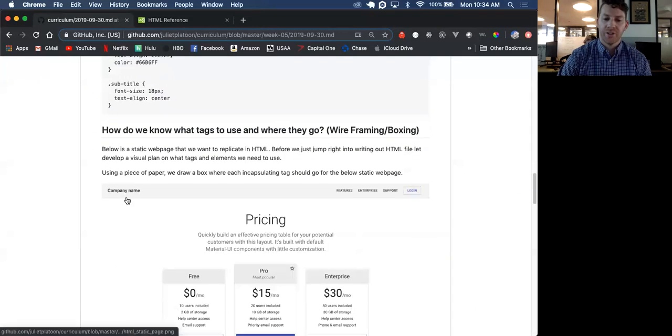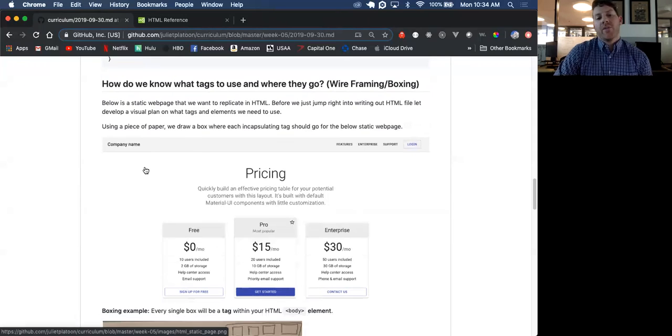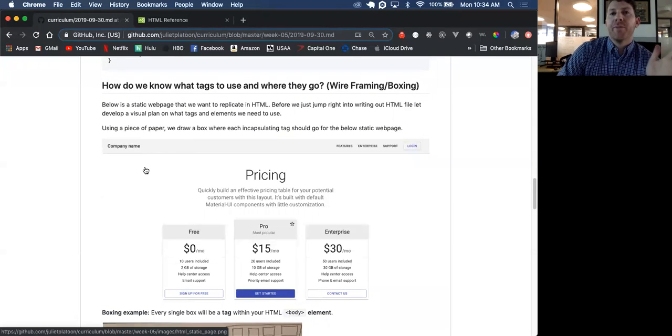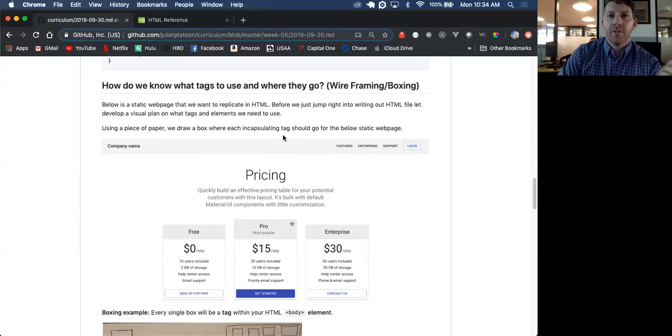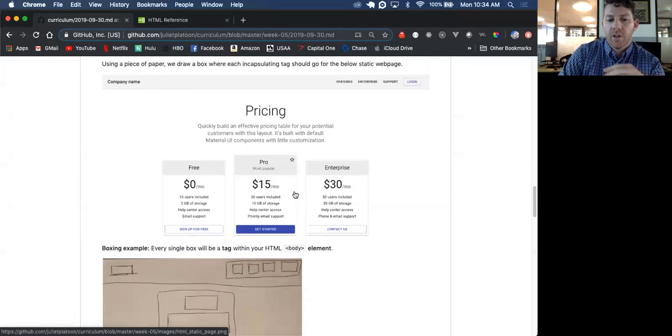It doesn't have to include any real text or values. So here's a basic template of a website that's probably pretty commonly used. We have a login, we have a support enterprise feature. Now, if I were to box this out or wireframe this out, I remember Mike on Friday saying everything's a box. So what would this website look like?